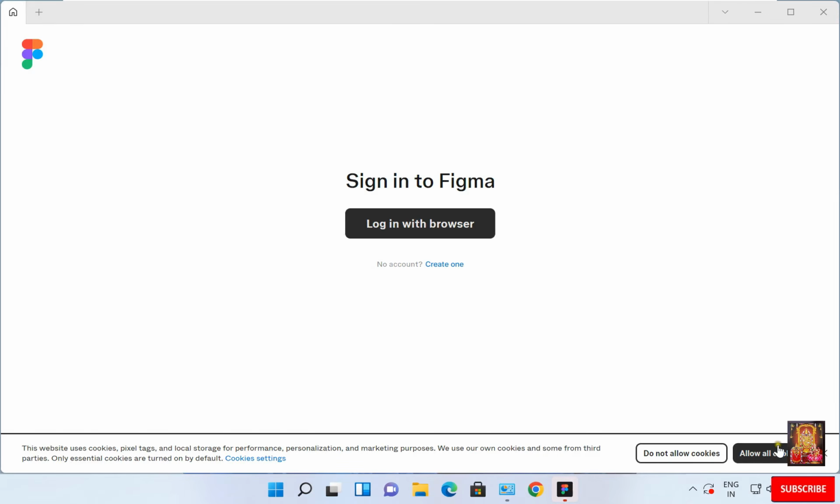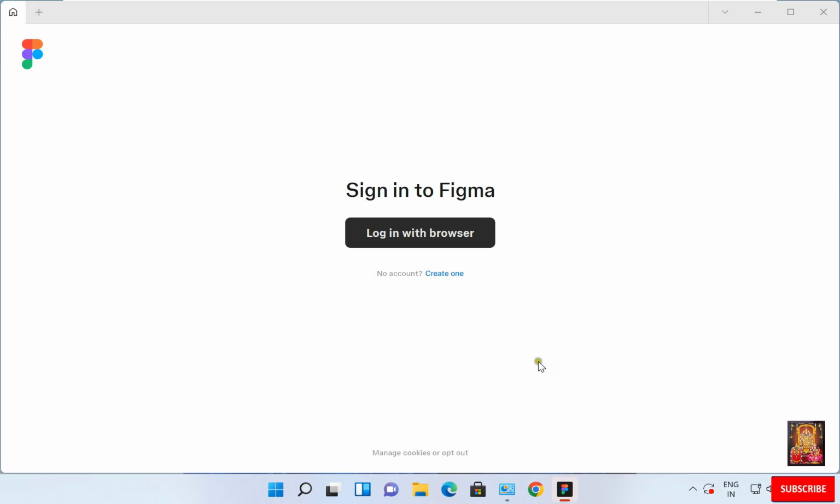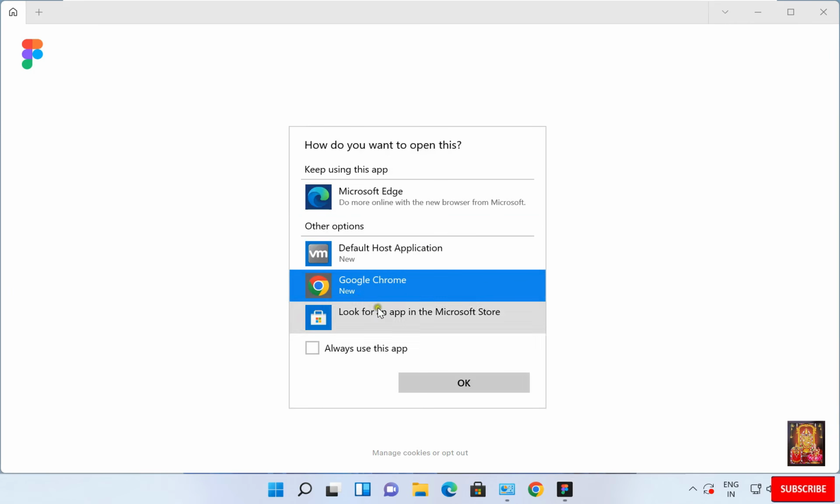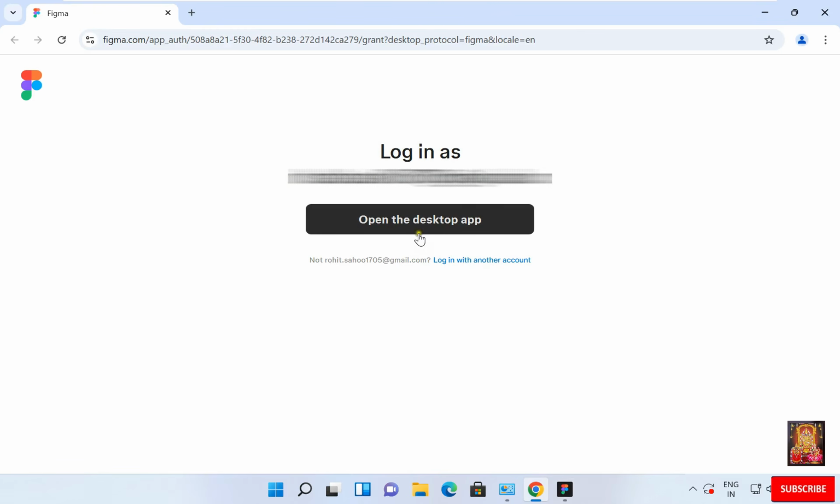Click Allow all cookies. Sign into Figma. Login with browser. Let's click on it. Select Google Chrome. Click OK. Click Open the desktop app. Click Open Figma.